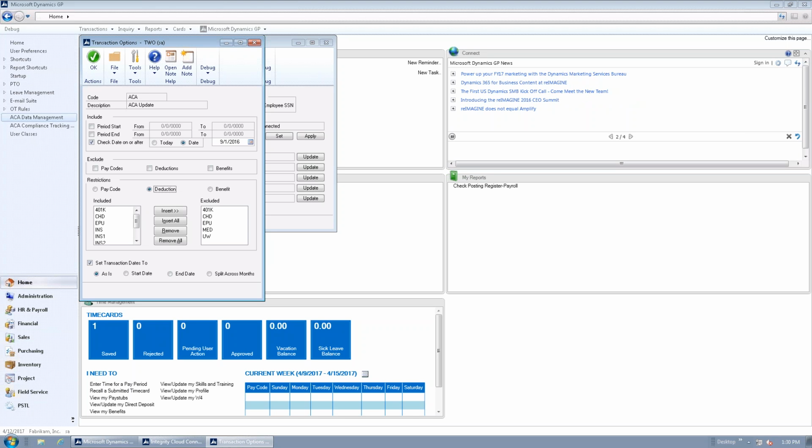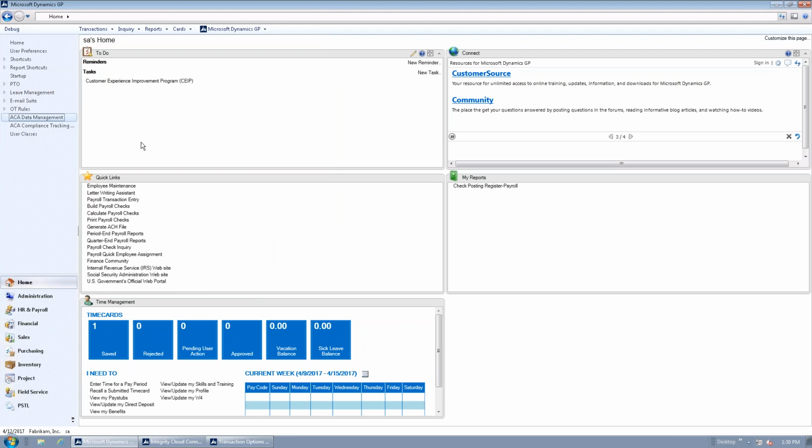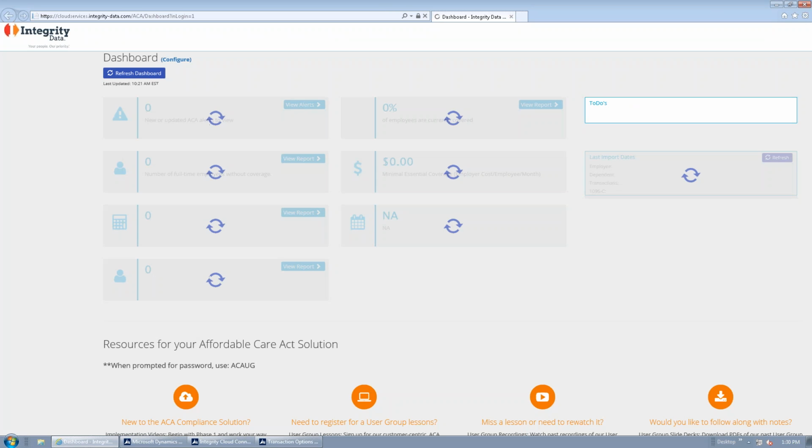All right, so this information will come over to the ACA system, okay, and then we're going to look at configuration to show you what other components you'd need to add to that to make this all work together. So let's go over to the ACA Compliance and Reporting System. I'm just going to click on the link here. It's going to open in the browser.